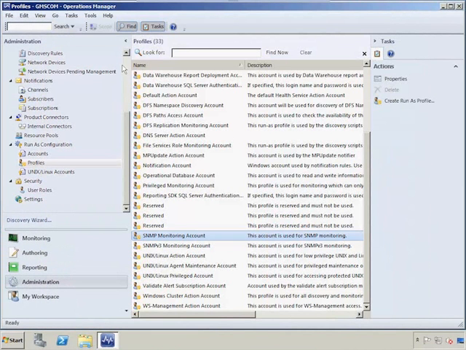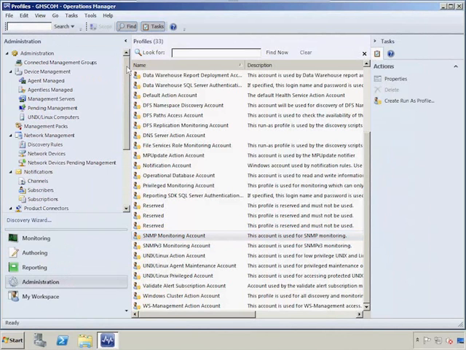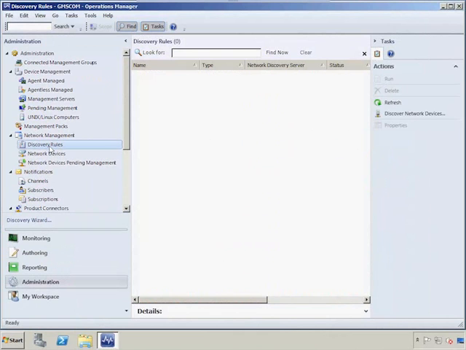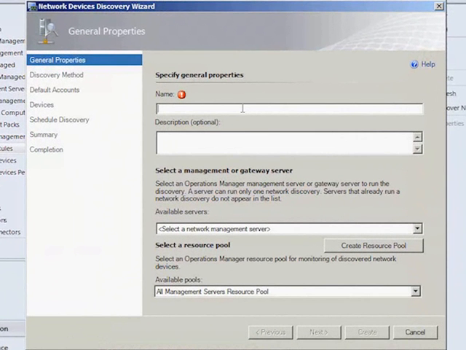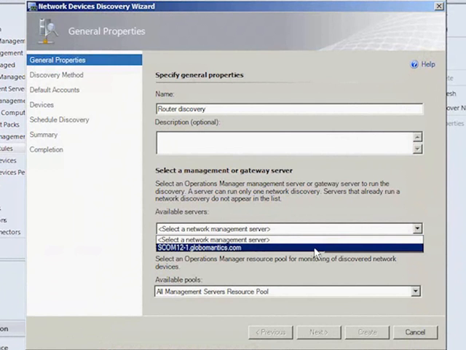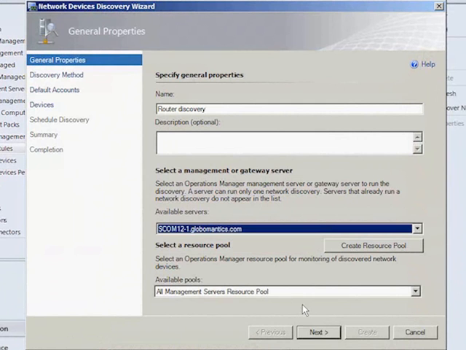Next up, we need to create a discovery rule for networking. So you'll notice we have network management. We have discovery rules under network management in the administration area. So choose discover network devices from the tasks area. We're going to call this router discovery because we're going to make this an explicit discovery for the router. What network management server do I want to use? We'll just use the operations manager server.